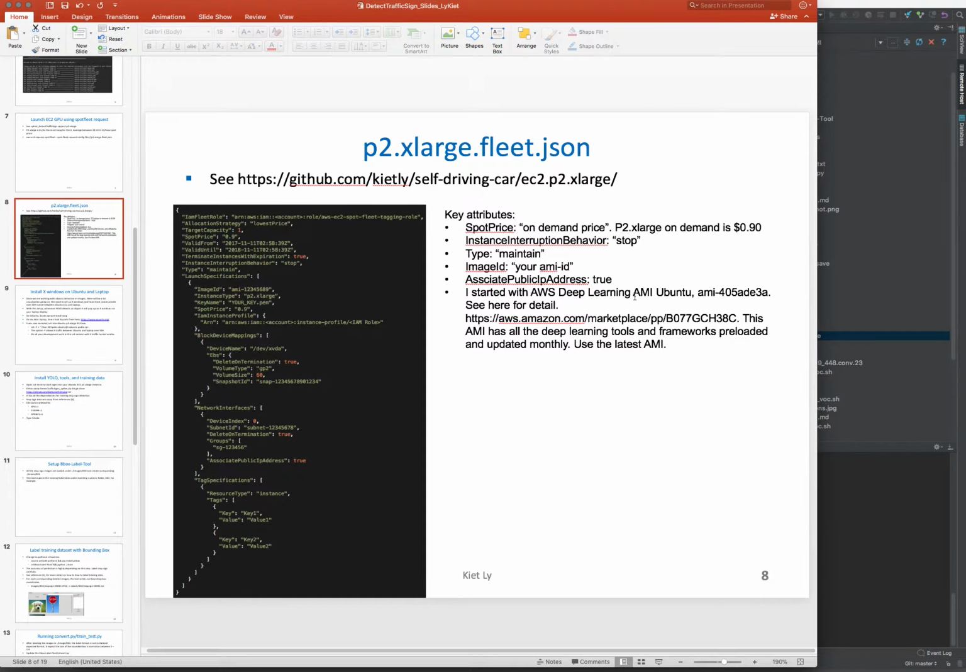Another thing I recommend is using AWS Deep Learning AMI Ubuntu. It maintains monthly and it has all the deep learning tools and frameworks, so you don't have to install anything. Saves a lot of time.